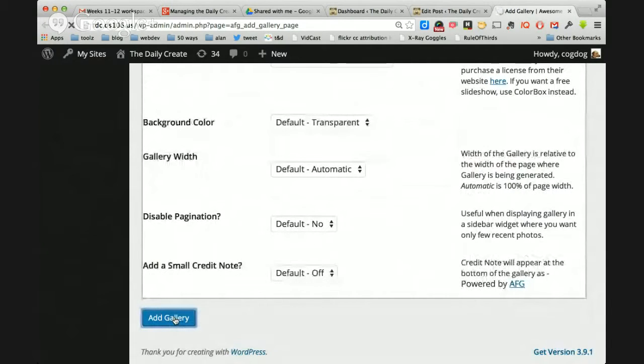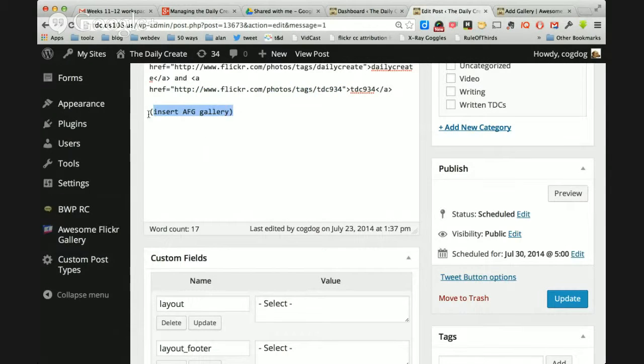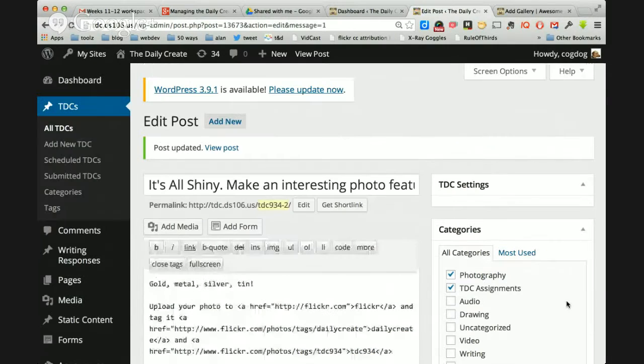And then that's going to spin around the browser twice. And right at the top here, it's going to tell you Gallery TDC created successfully. Short code for this gallery is, and you just go in there and you copy that. That's known as a short code. And we go back to our post here, and we're going to create that gallery. And then all we do is update. And then basically that's all done.